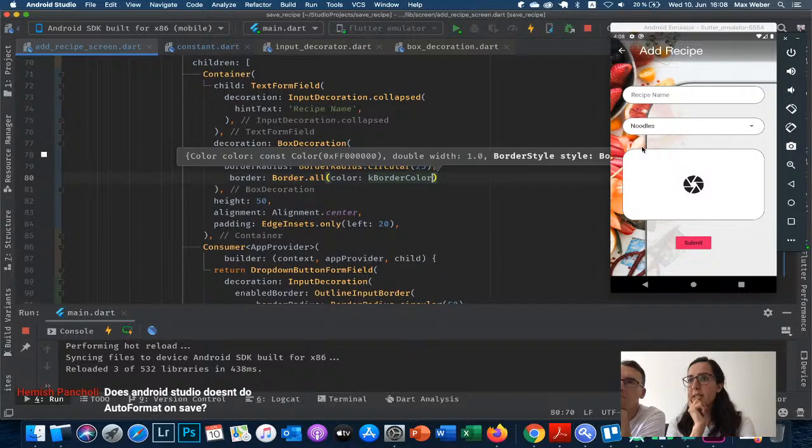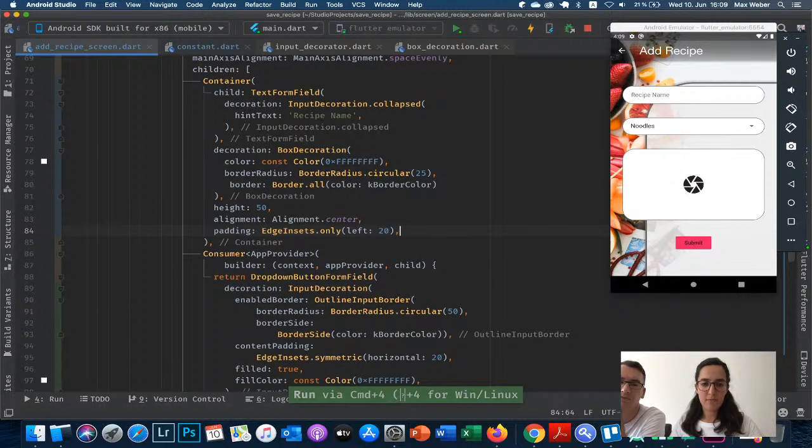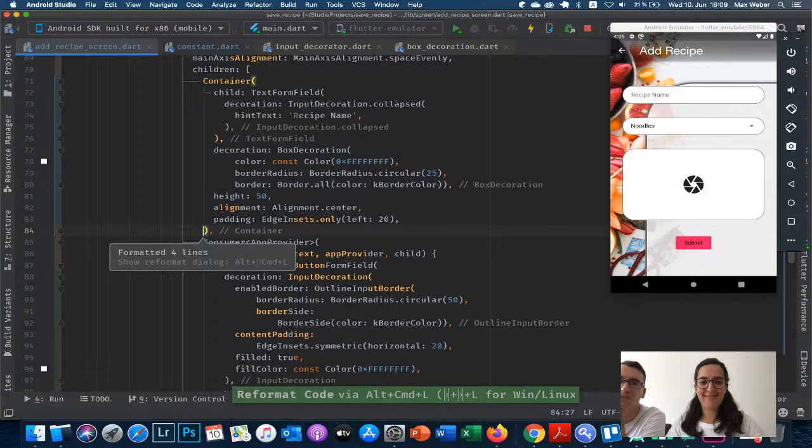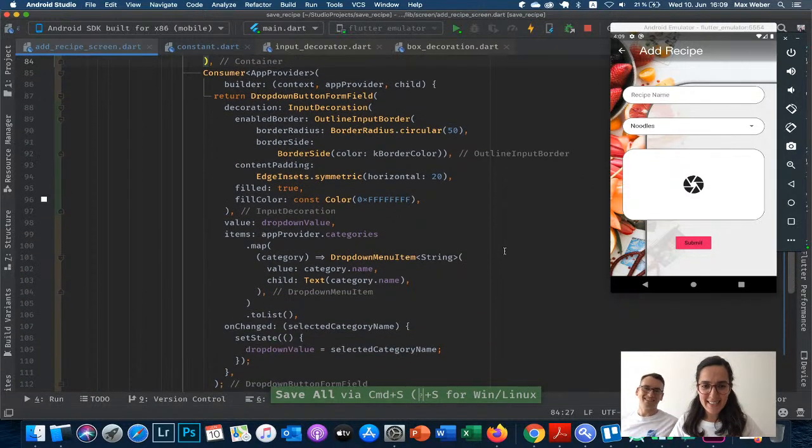Does Android Studio not do auto format and save? Well, you have to set it up. I don't do that. Usually I'm pressing Command Option L all the time. That is something that I have like in my blood. Every 5 seconds I press it. Max has it in his blood.